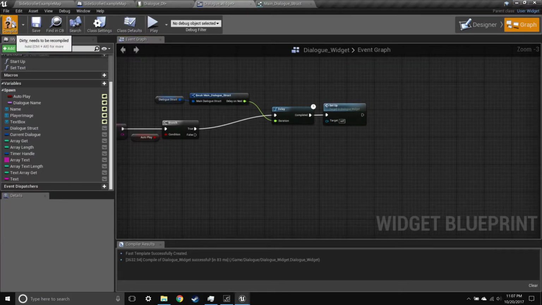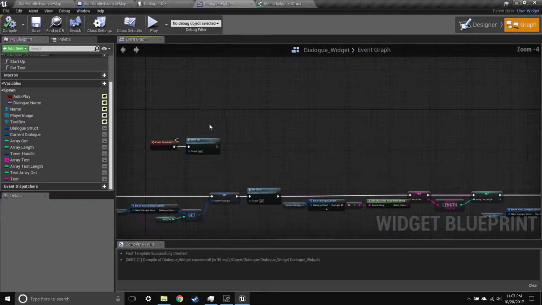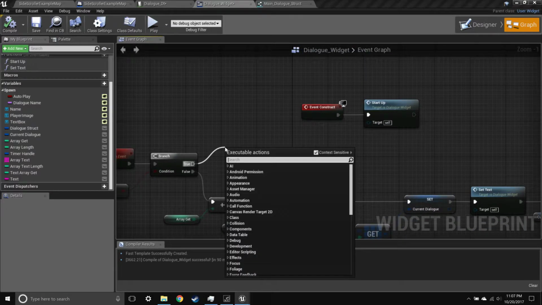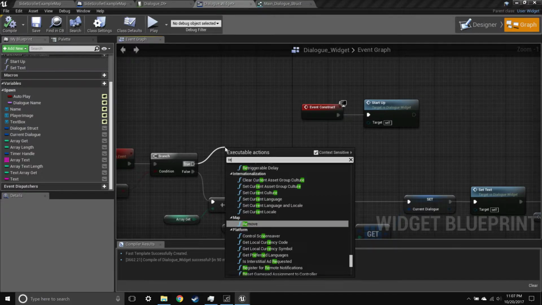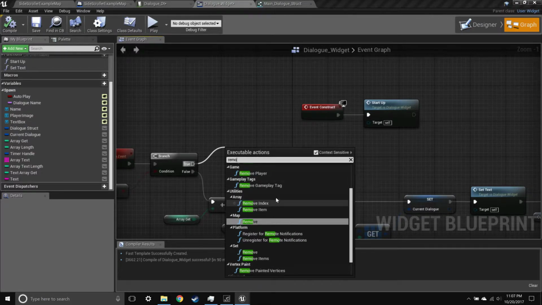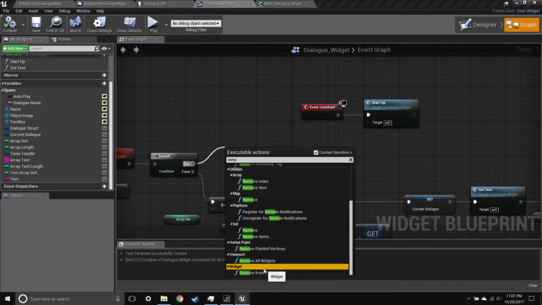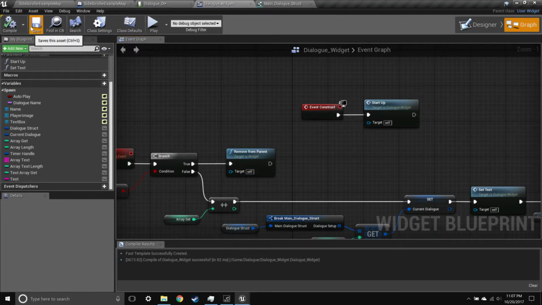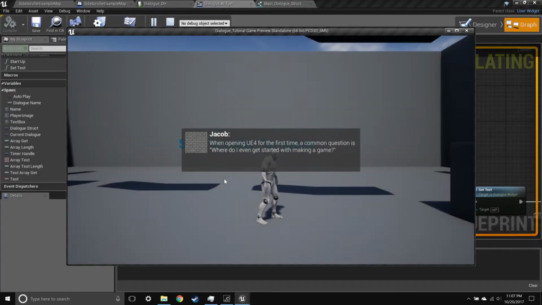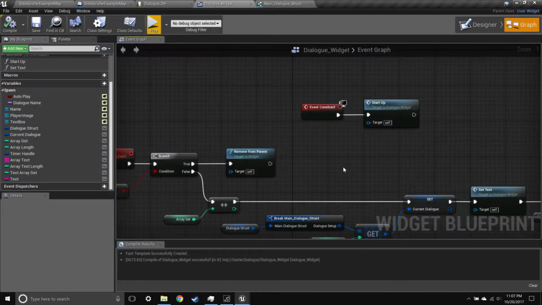But right now, really quickly, I'm just going to have it remove from parent. Remove from parent. There we go. Just for right now. We'll play it, and it should destroy itself. And it did not.